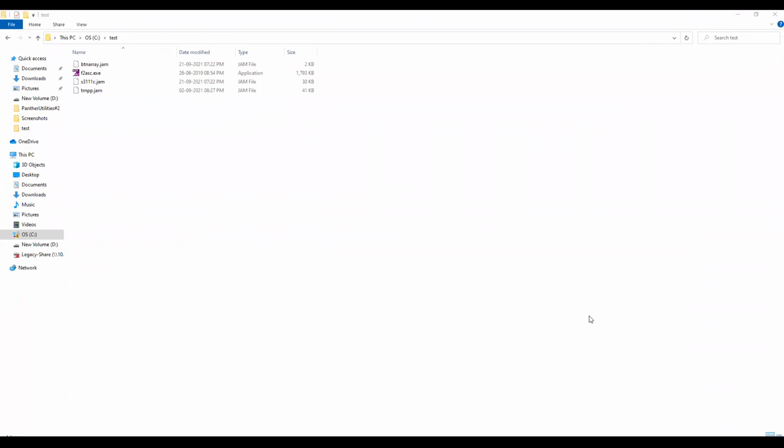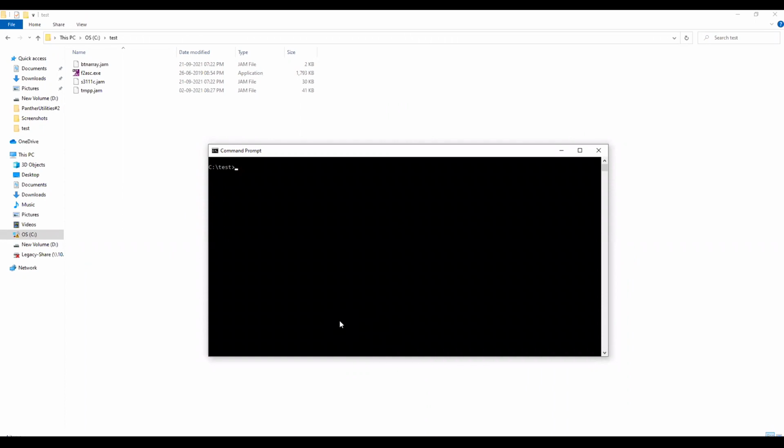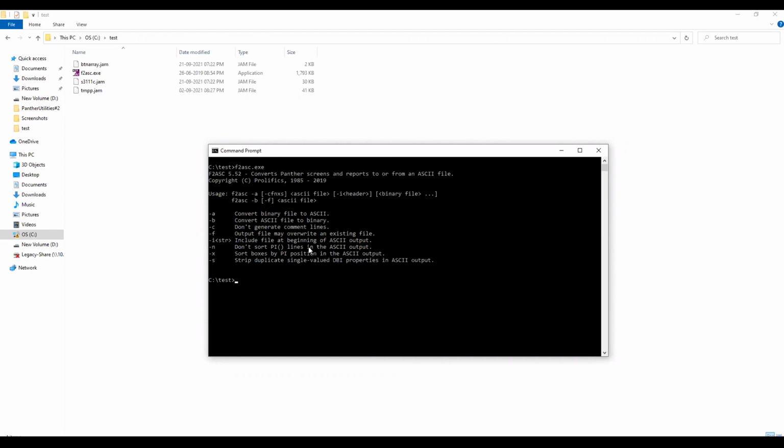So guys, here we are. Now let's convert a couple of binary screens to ASCII by using our F2Ask utility. I opened a command line in the location where I have my F2Ask utility. Let's run F2Ask and see what all the different options are that are available in the F2Ask utility. So these are the ones. Now let's convert a screen. Let's pick one of these screens.